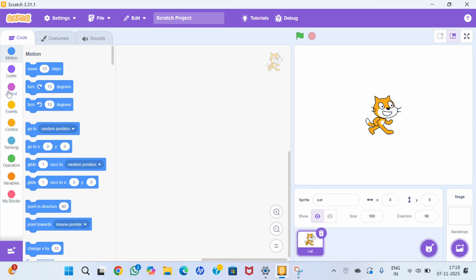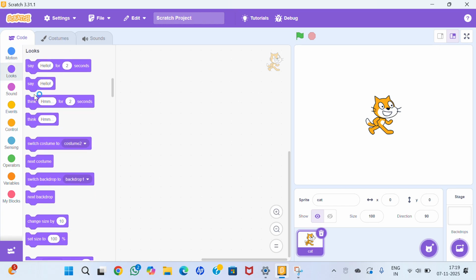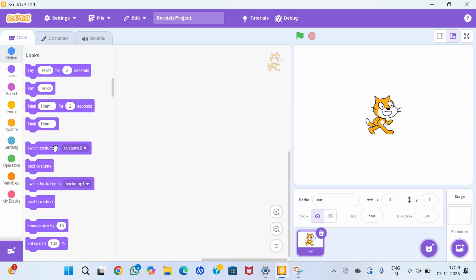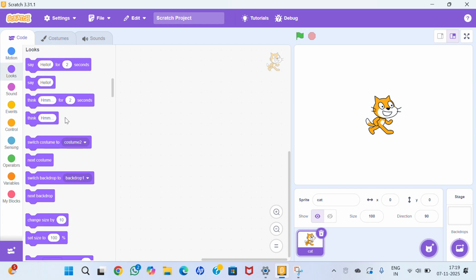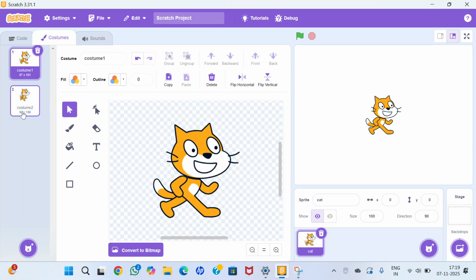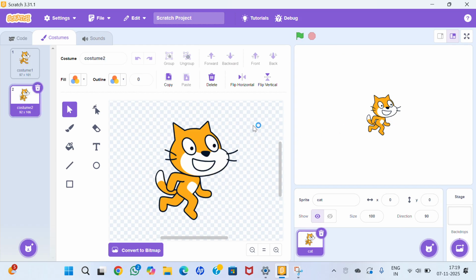So now let's go with the next, Looks. Whenever you go somewhere, you ask what is the look of her, what is the look of him. So in Scratch also, we have the look of our sprite. We can change the look of our sprite by switching the costume. But you might be wondering, what is a costume? See, this is costume 1 of the sprite and costume 2 of this cat.